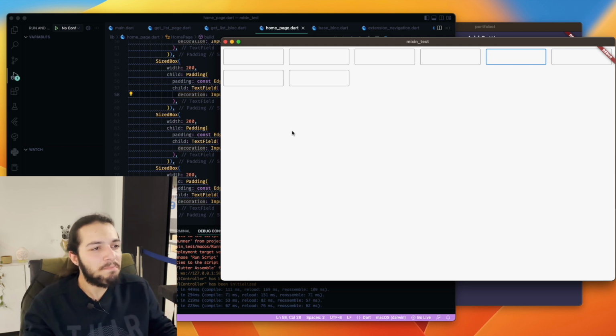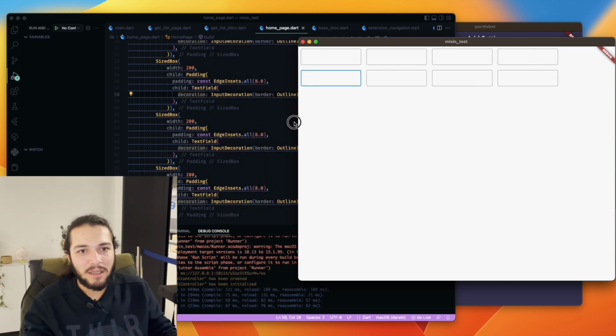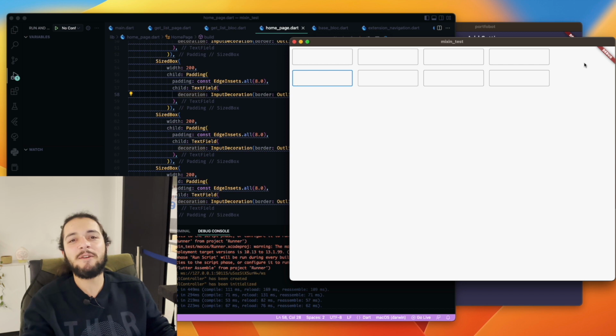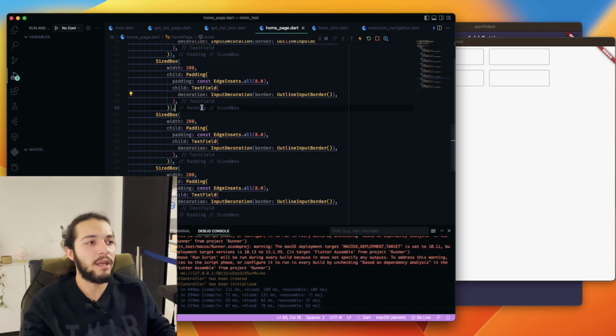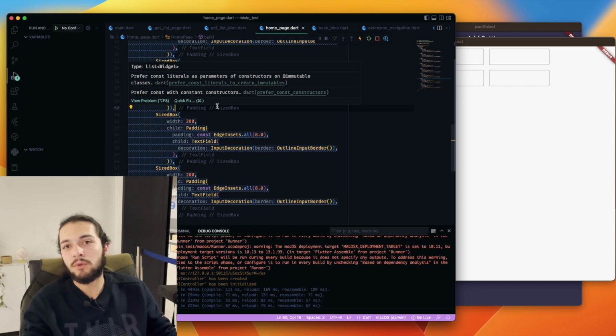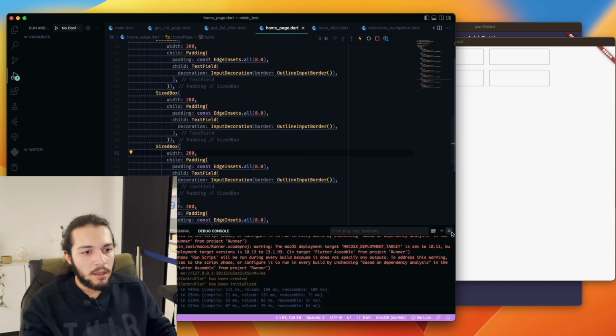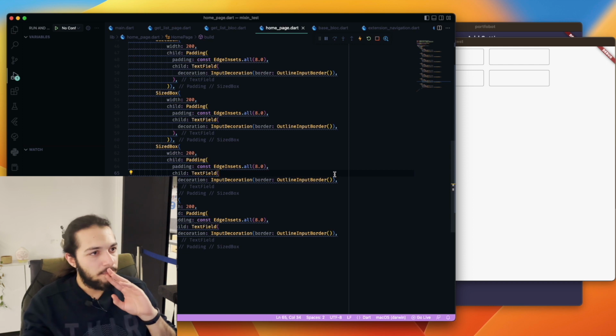But it's not good. Why? Because in this size we have a messy UI. I need to fill this area. Okay, what can we do? I created a method for that.